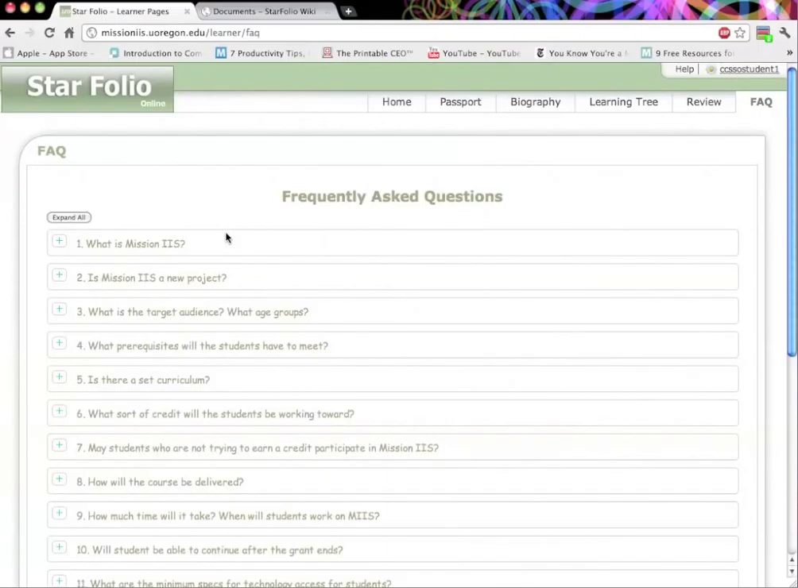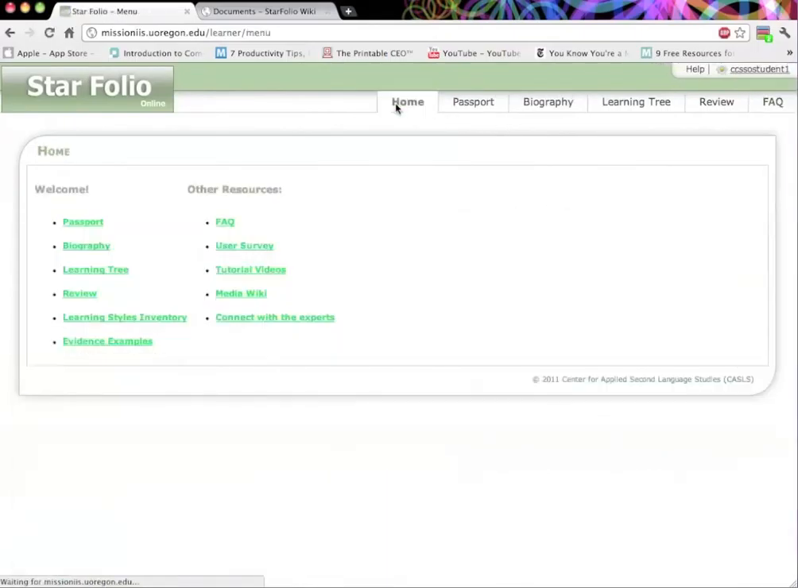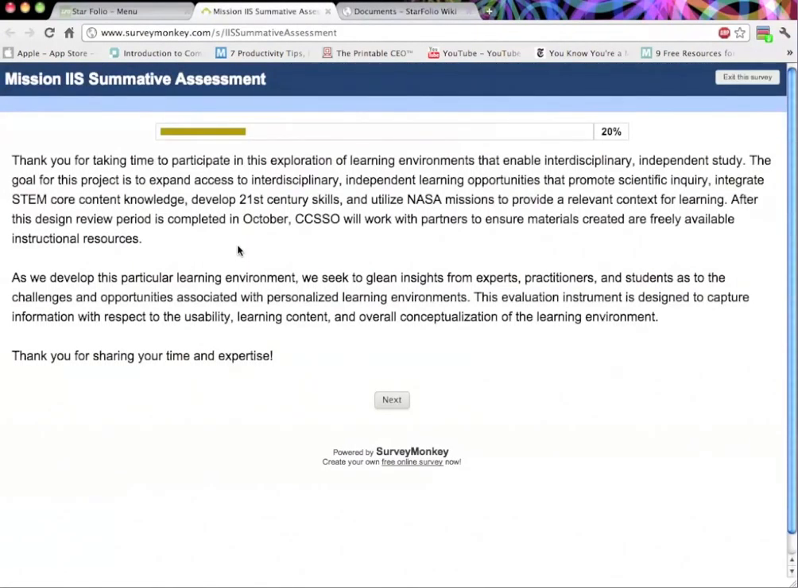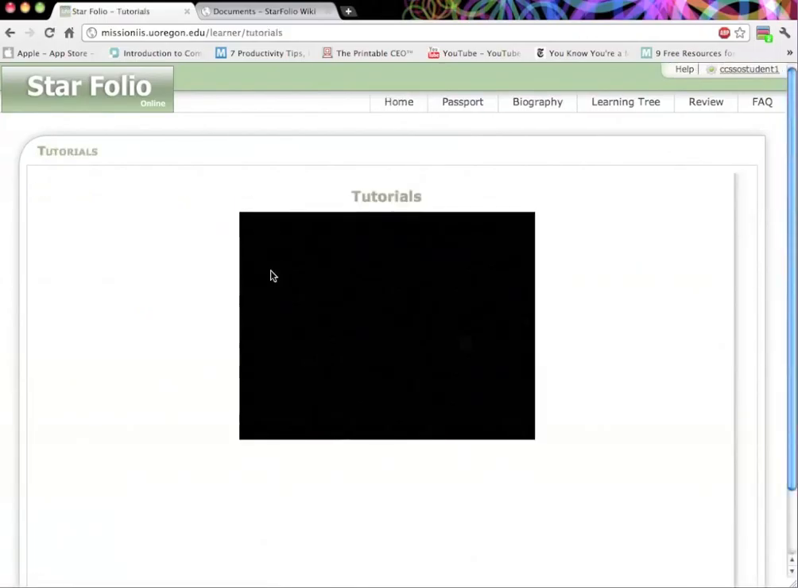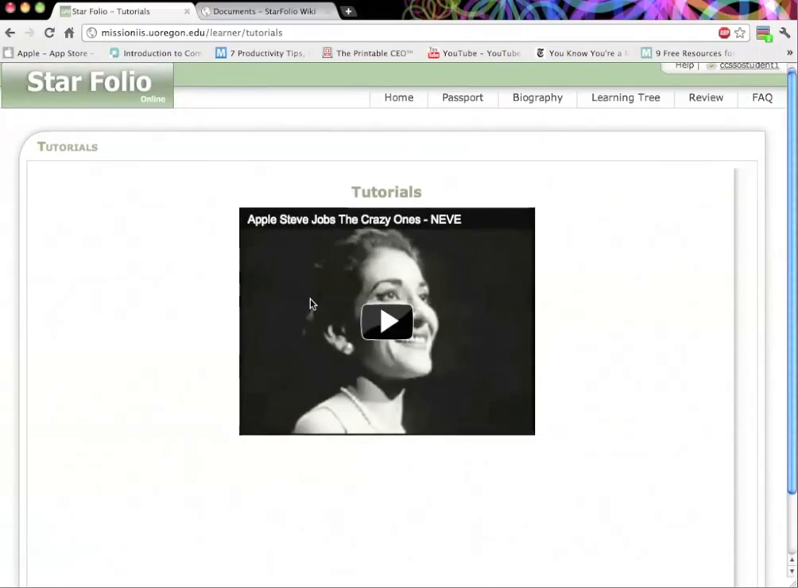Now, coming out of this, we'll go back to the home page, and we have a user survey that all members of our beta co-designer team will take to give the technical staff here at Castles feedback on this process and what we might improve for the future. We also have a space for tutorial videos, and currently we have just a placeholder, but this will be a space where we have tutorial videos, we'll have overview videos, or whatever else we might need that will enhance the site.